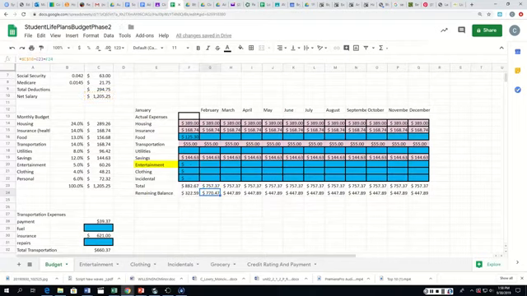Over here, what I've done is, so remaining balance, we have now added back the previous month's leftover balance, which means that this month we have $770 remaining balance.